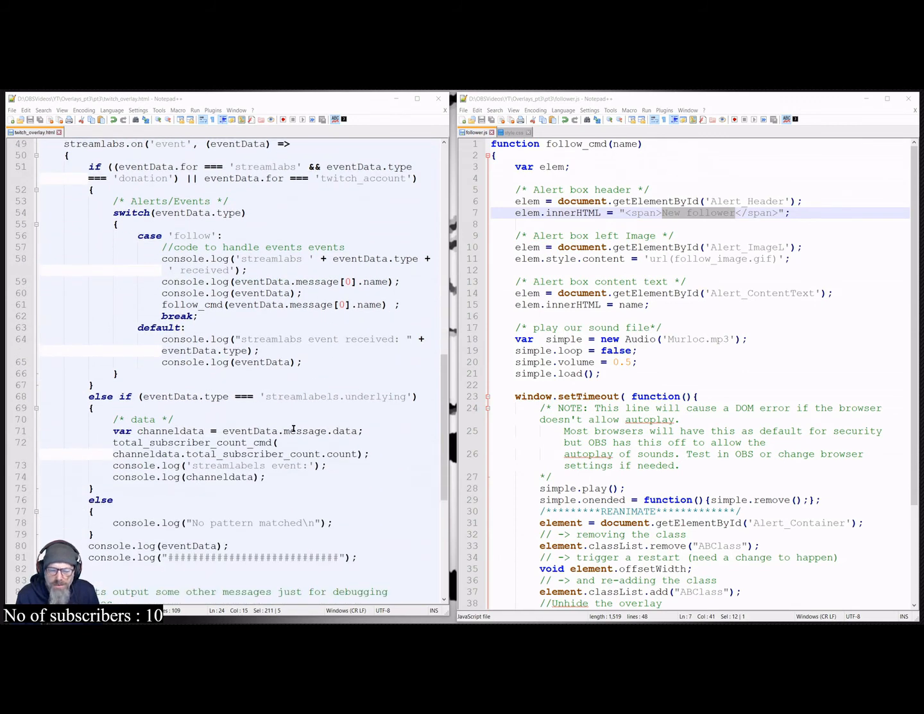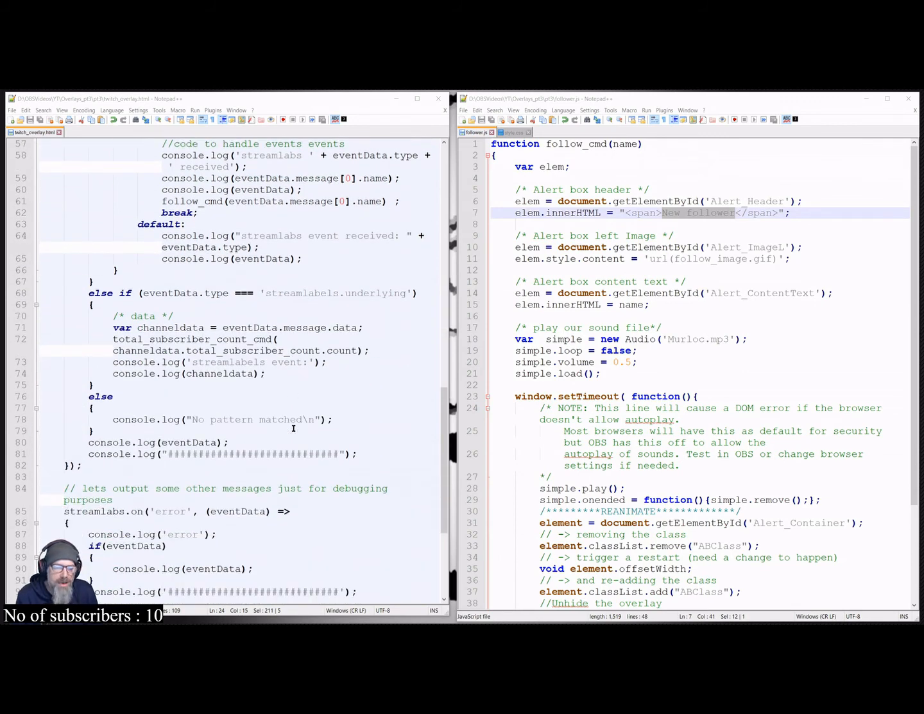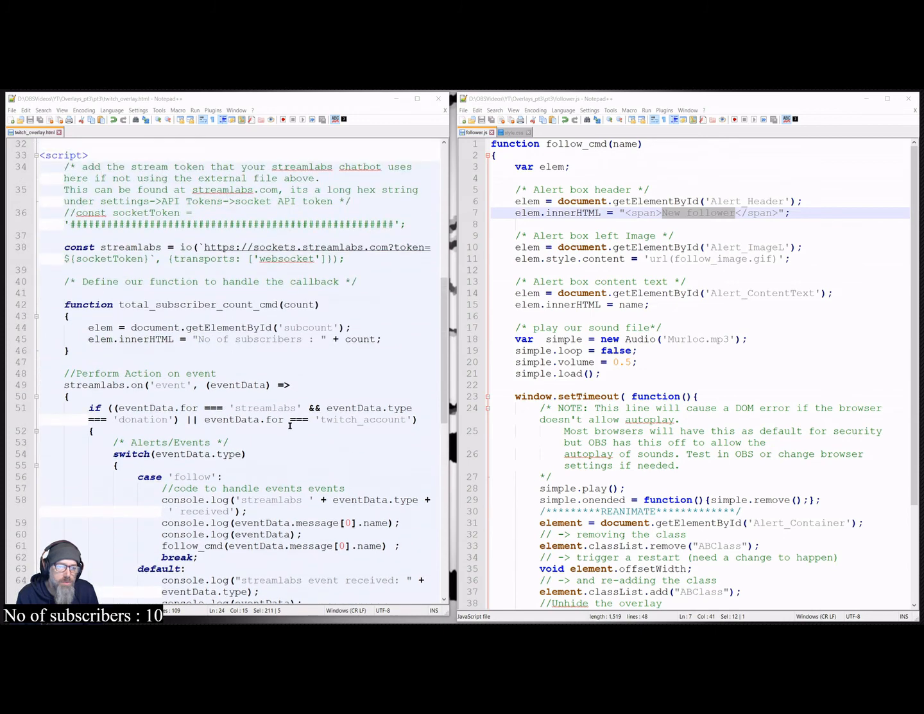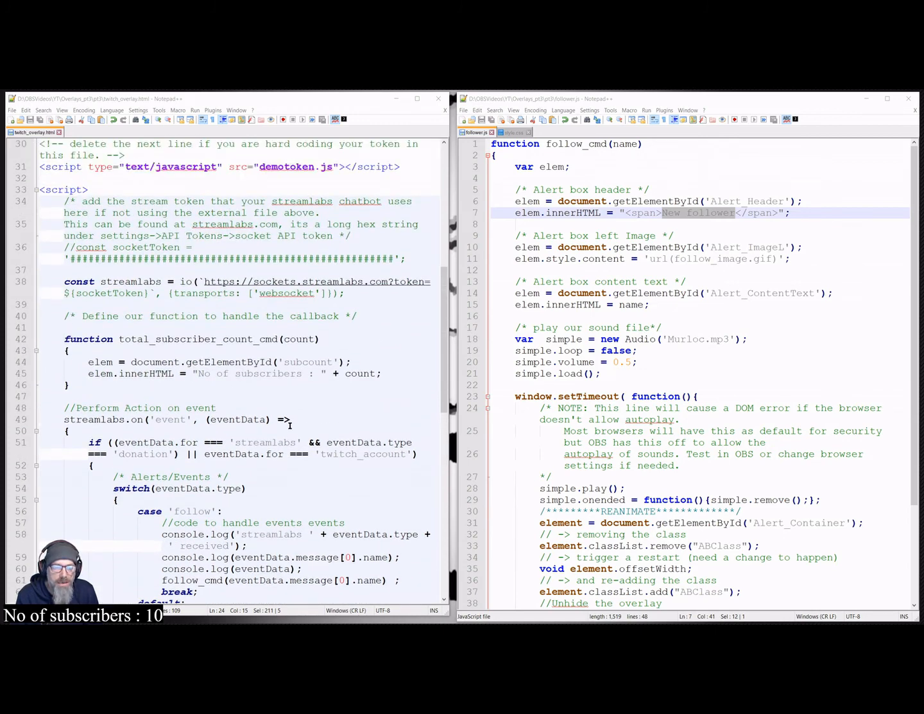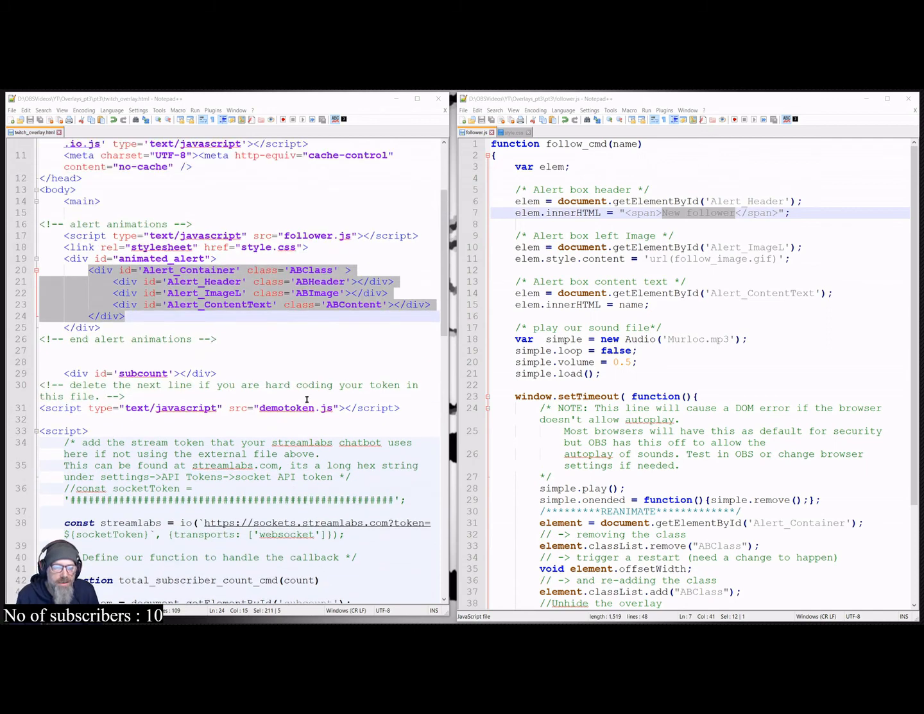And I don't know whether I mentioned this last time, but the only other thing in here that you'd want to change for a full-on overlay system is things like the sub count. Now, the sub count currently, when you first load the page, will be 0. This is because until Streamlabs API sends you the information for sub count, we don't know what the sub count is when you first load this page.